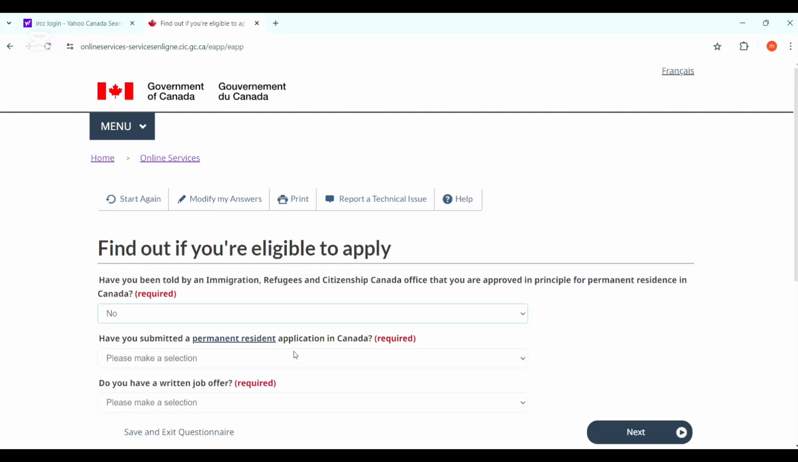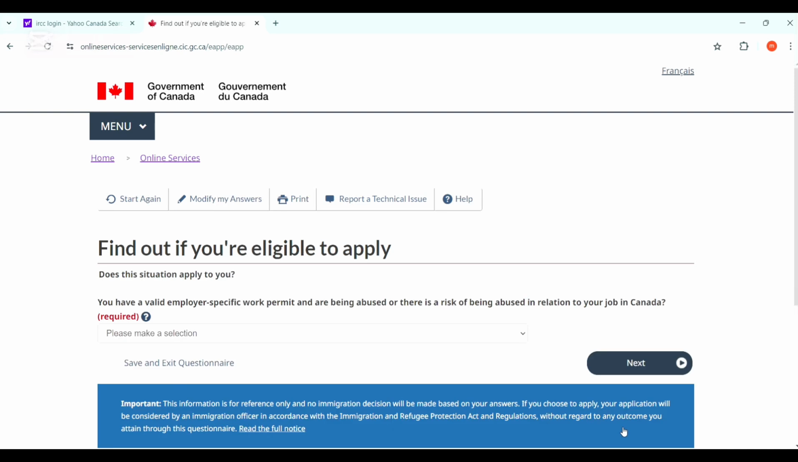Have you ever been told by immigration, that is IRCC Canada office, that you are approved in principle for PR in Canada? No. Have you submitted the application? No. Do you have a written job offer? Even if you have a written job offer, say no here for now. Further in the IMM form, you can fill in all the details.